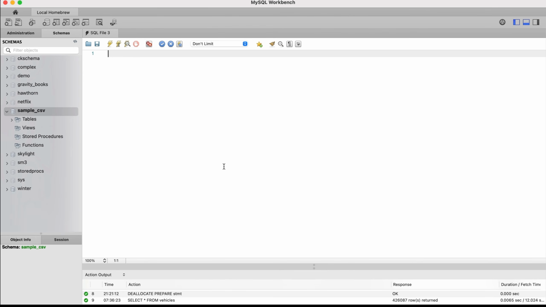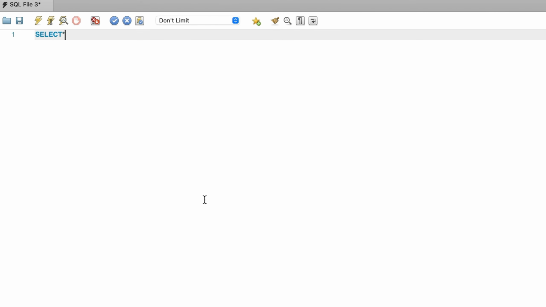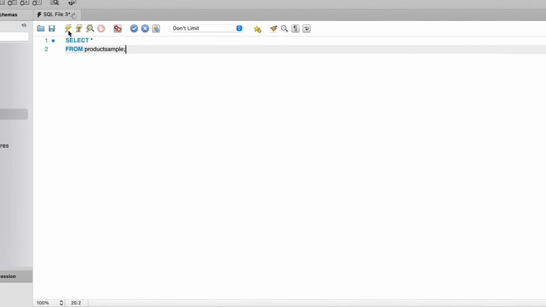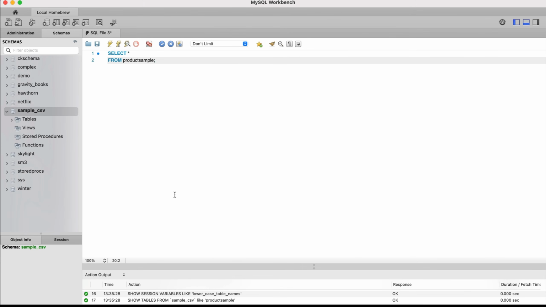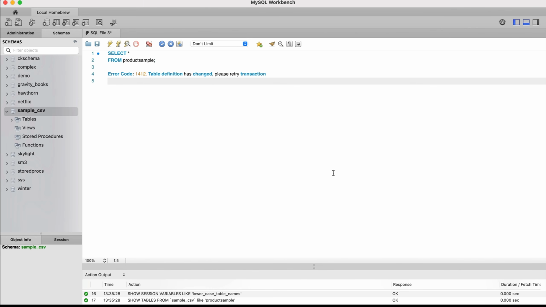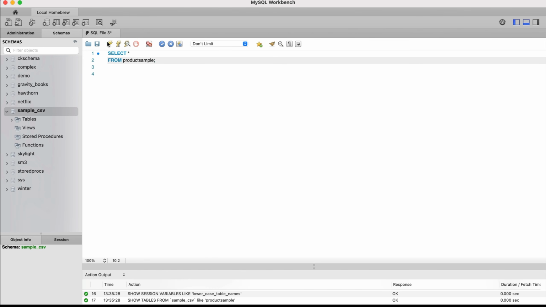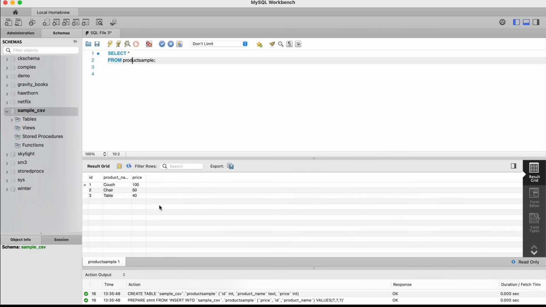You can then check your results by selecting from your new table. Write a select statement like the one here, where I select all data from the new table. Run the statement and you should see the results in the output panel. If you get an error like I did here, about the table definition changing, you can click on the Reconnect to DBMS button on the toolbar here. The connection is re-established and you should be able to rerun the query. You can see that the data has been imported into the database successfully.